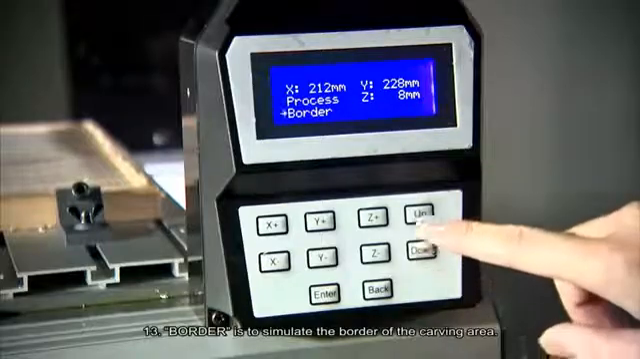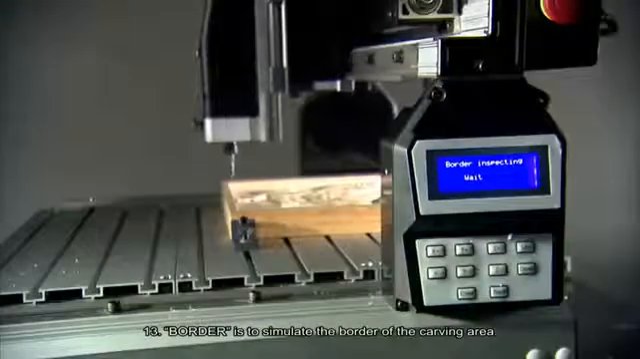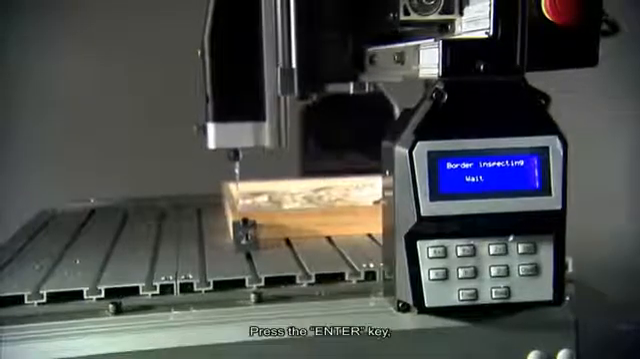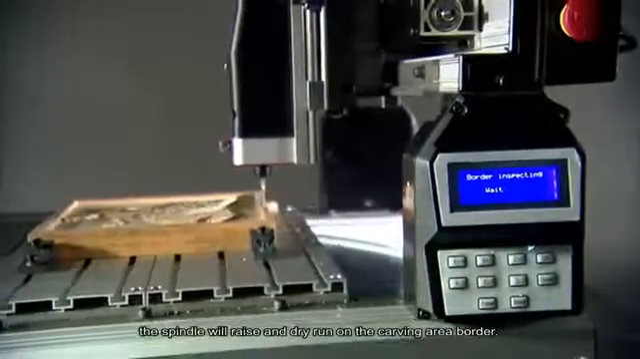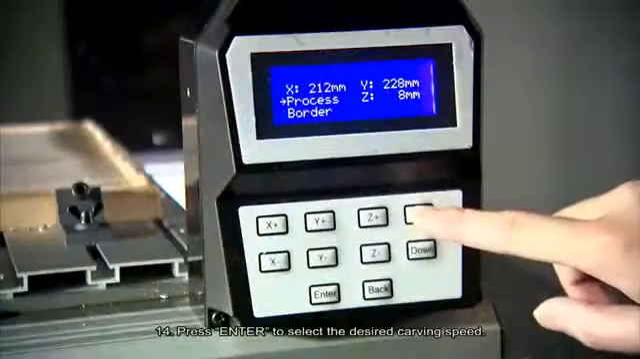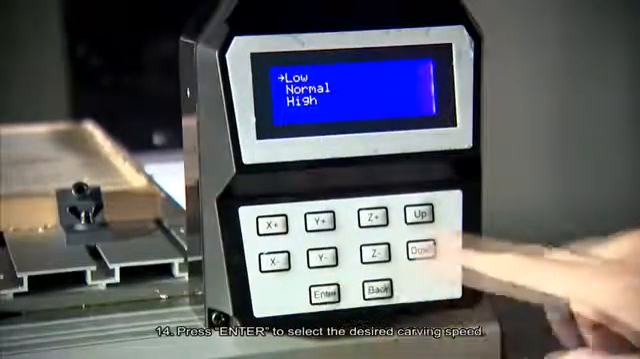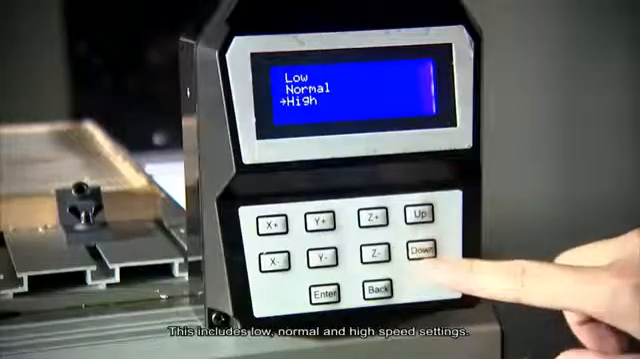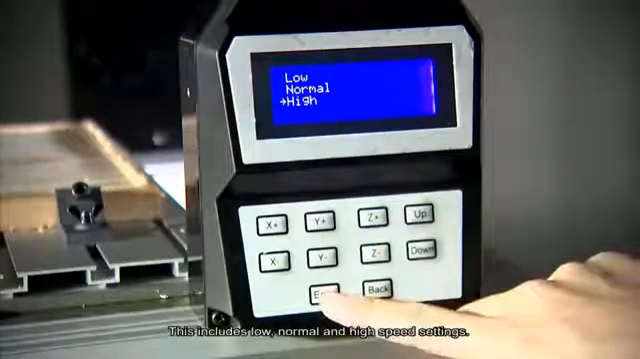Number 13. Border is to simulate the border of the carving area. Press the Enter key and the spindle will raise and dry run on the carving area border. Number 14. Press Enter to select the desired carving speed. This includes low, normal, and high speed settings.